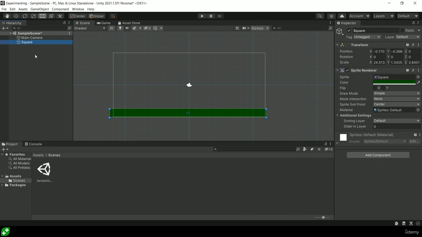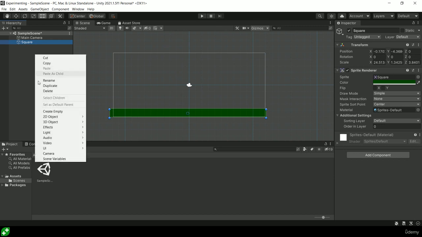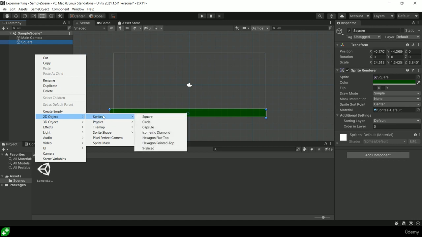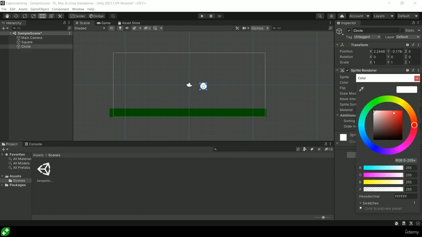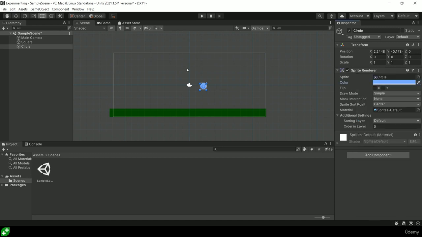Okay, so let's do this together if you didn't manage to figure that out. Right-click in the hierarchy, 2D object, sprites, and circle. You can see we've got the option there. Puts a circle into our world. Let's change the color of this circle to be, I don't know, we'll make it a blue, kind of a mid type of blue. Excellent. So now we have a circle in our world.